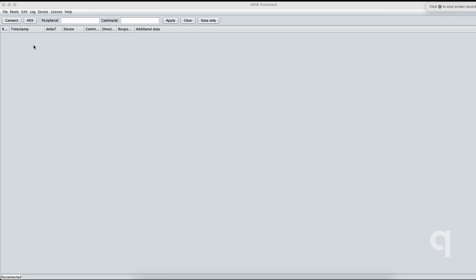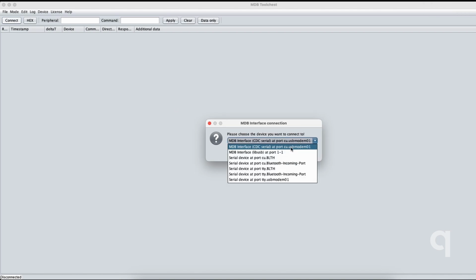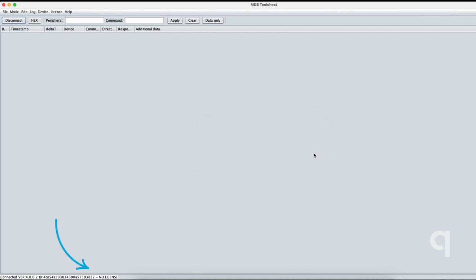Open the MDB Tool Chest and plug in your device into your computer. Click Connect on the toolbar, choose your device from the drop-down menu, and click OK. Check the status bar at the bottom and confirm that no license is associated to the connected device.